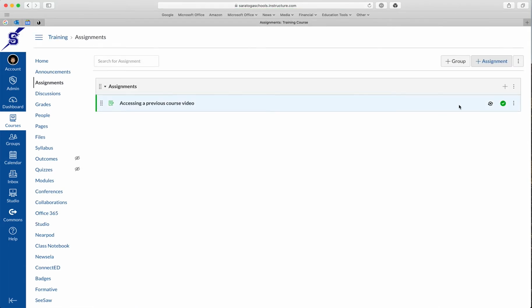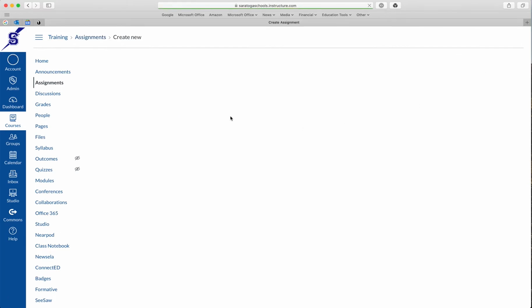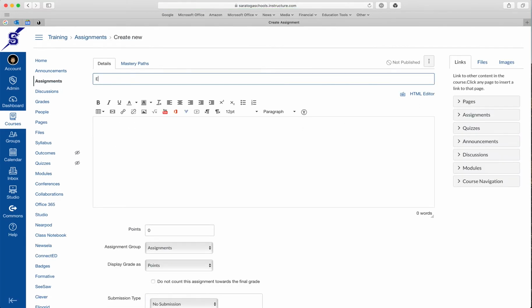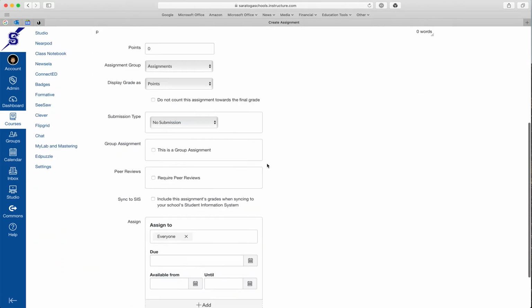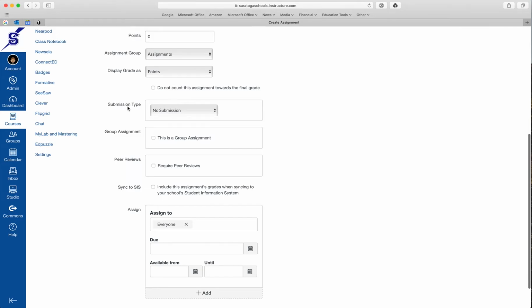That way it goes into my gradebook, and I'll create a new assignment, and I'm going to title this one Earth's Revolution. I can put in directions, anything like that, but in this case I'm not going to add the video through Arc. I'm not going to add it through my external tool. I want to collect data in order to put it back into my gradebook. And for that, it requires a submission.